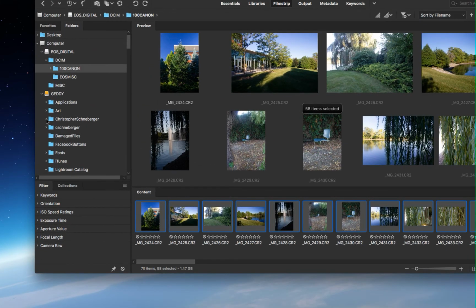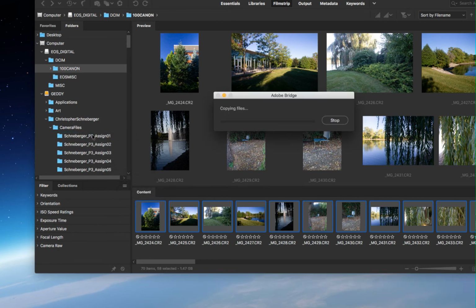Magnify this a little bit for you to see. I'm going to find my folder that has all my pictures, my whole catalog. I'll go to Camera Files, and here is Assignment 1 folder. And what I'll do is come down here to the content area. With all of these selected, I'm going to click and drag one of those pictures, but all of them will come with me, and I will place them onto the folder where I want them to go, and you'll see that Bridge is now making new copies of those files into the folder where I intend them to be.